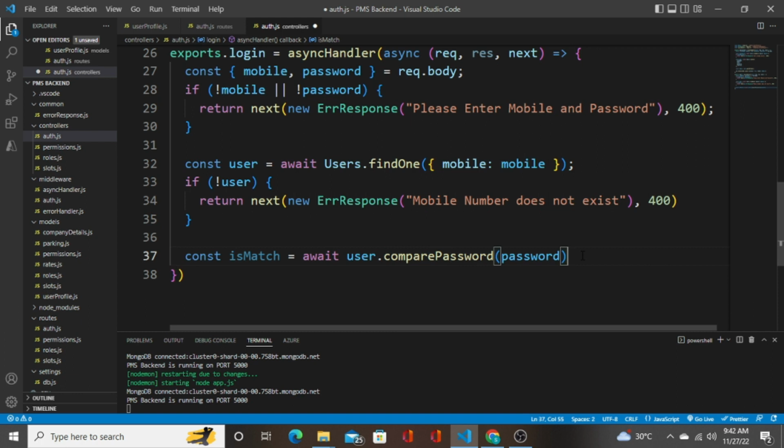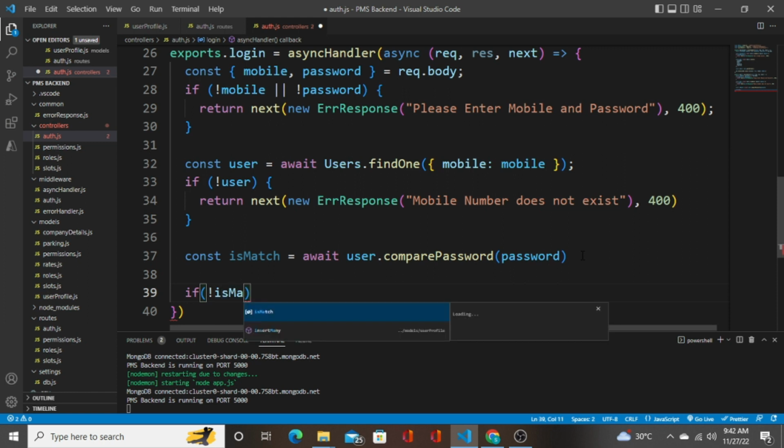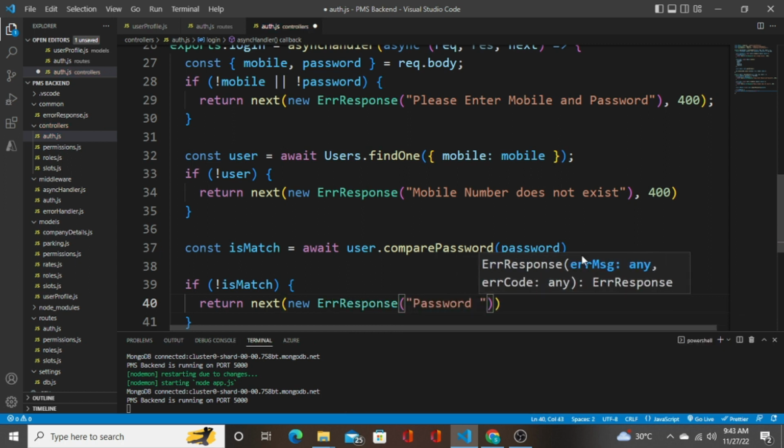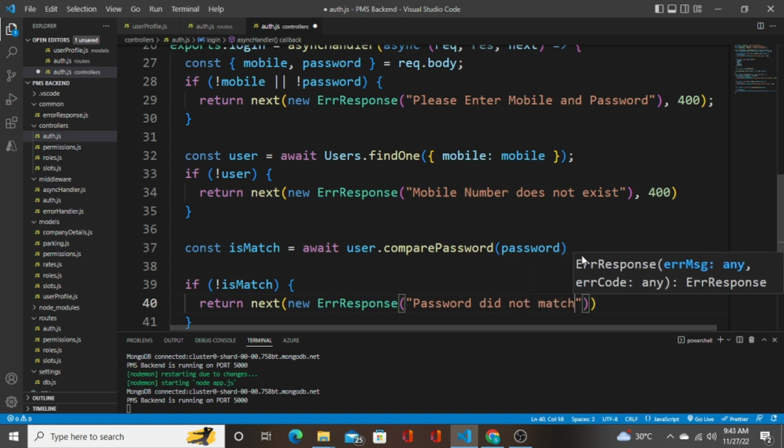Sorry guys, it's a typo. And I'm going to check whether if not is match, return next of new, here response password did not match, right? It means if the password entered by the user did not match with the database password, then we are going to send this message, right?